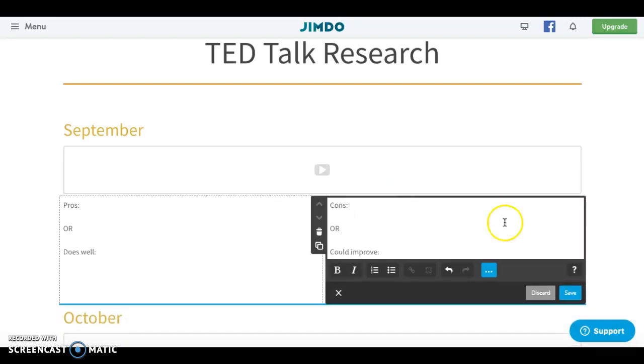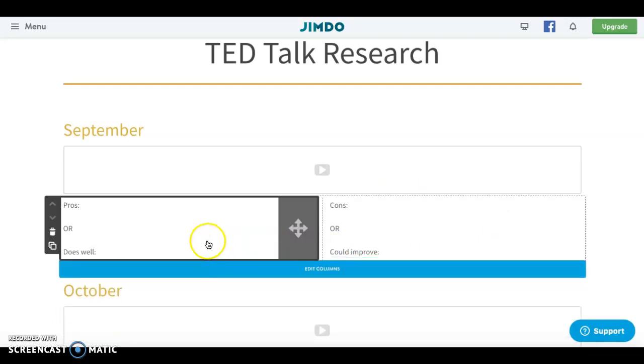Your choice on the wording there. I'm fine with either one. So we're going to save that element.